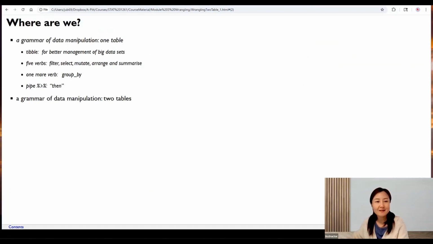Hello, everyone. Today we will continue to talk about data wrangling. So in today's lecture, we will talk about how to merge two data sets, two data frames. And also, if we have time, we will talk about how to tidy data using the tidyr package. Okay. All right, let's start. Where are we? Last time we finished the topic about wrangling one table, talking about the 5 verbs plus one, group by, and also the pipe operator.